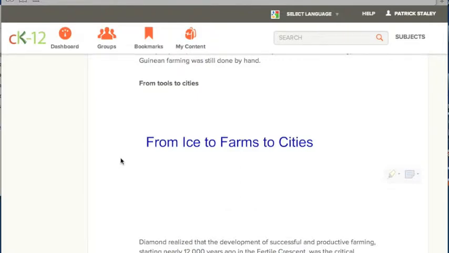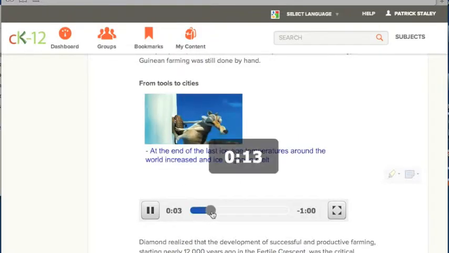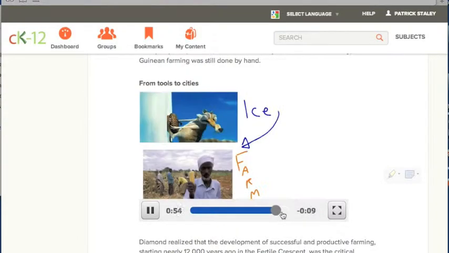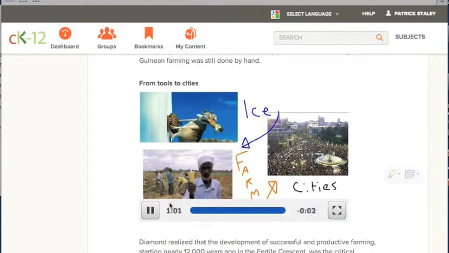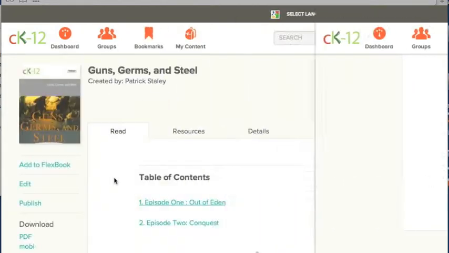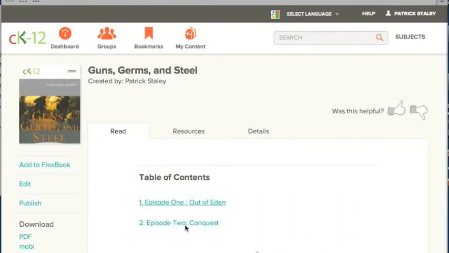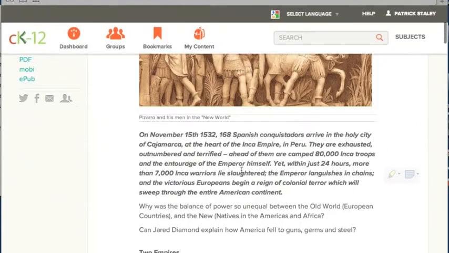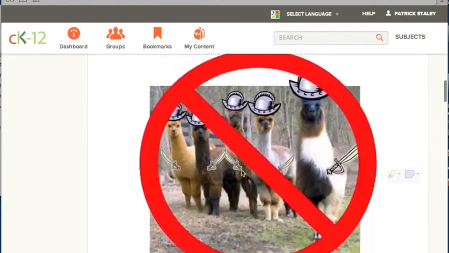Here you see some media that I created on an iPad and then was able to embed there. So it's not a link that takes students away from the page. It's right there, one click, and then you can provide assessment at the end. And so here's another tool. So it's great for teachers using a number of different sources.